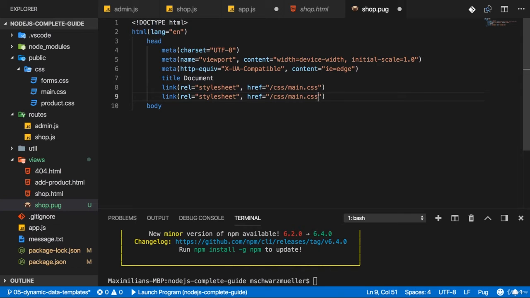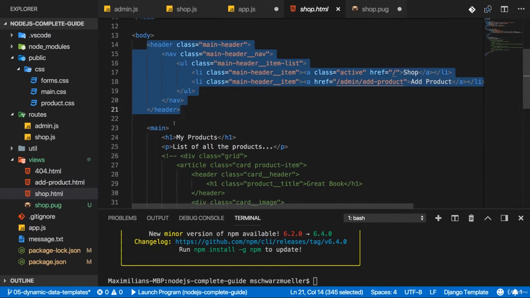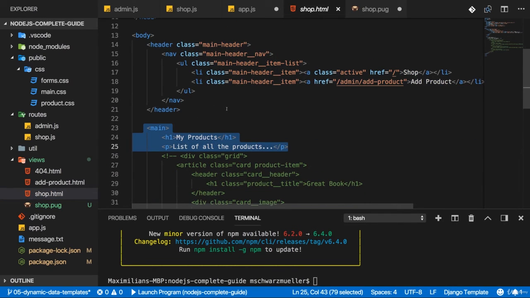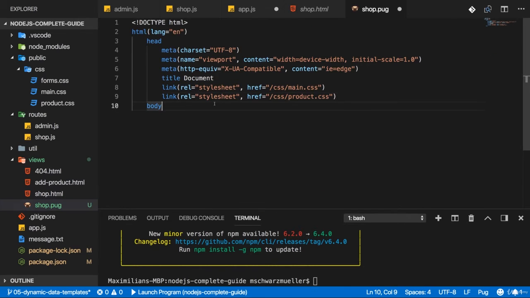So let's replicate this link here and import the product CSS file. And now for the body, here I got a header and I got this main area. So let's replicate this in Pug quickly. For this, in the body, indentation matters in Pug. That's important. You basically structure your nesting of HTML with indentation levels here.